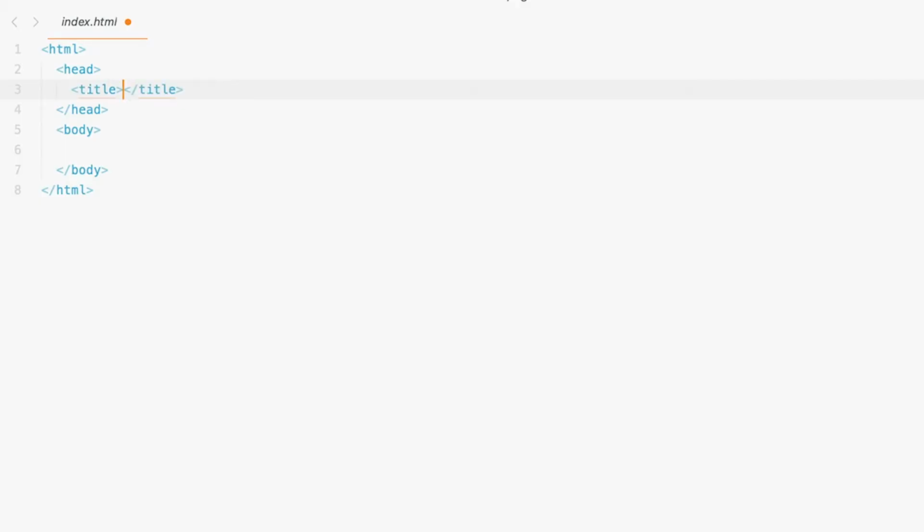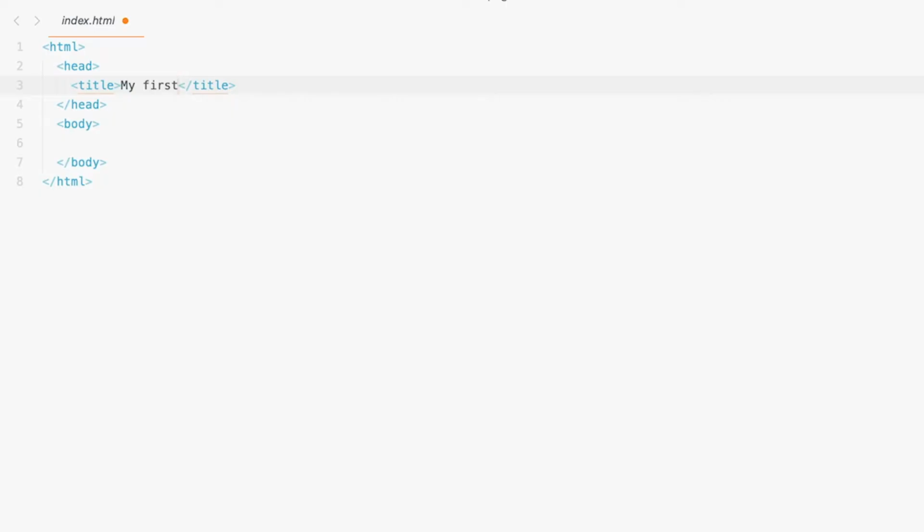In the head we wanna use the title tag. The title tag is the text that is gonna be displayed in your browser tab. We are gonna see the result in a little bit. Okay, let's create the title tag. And we want to display the title. This title can be my first website, you know. So let's write my first website and save.